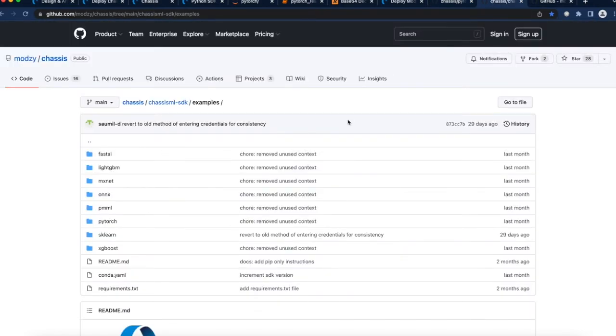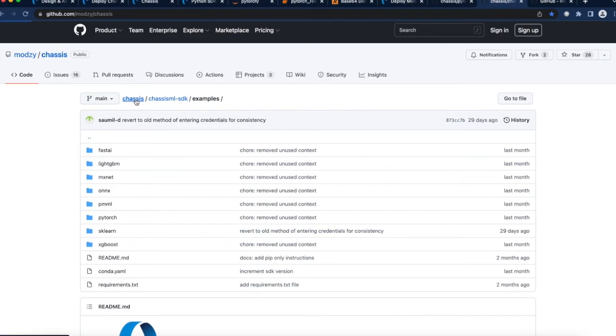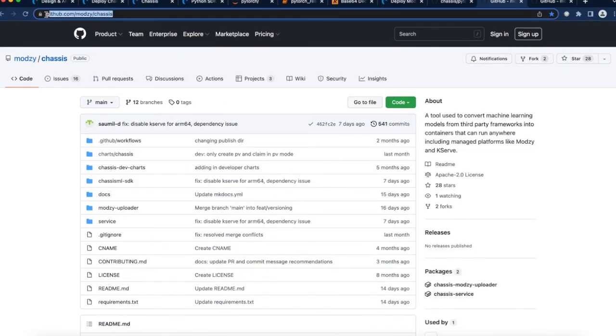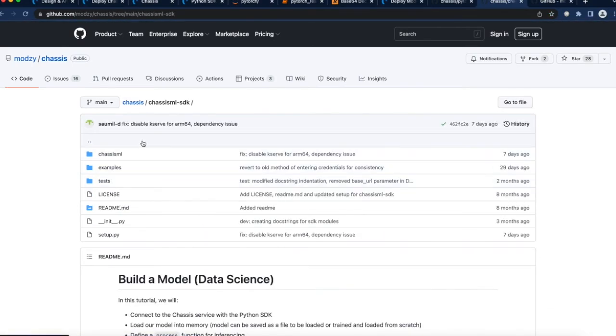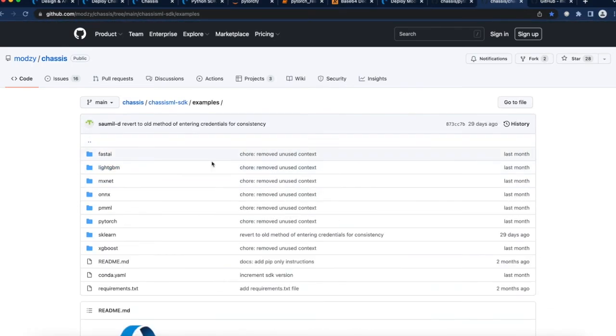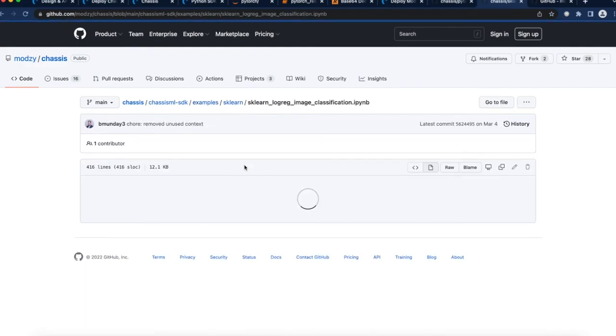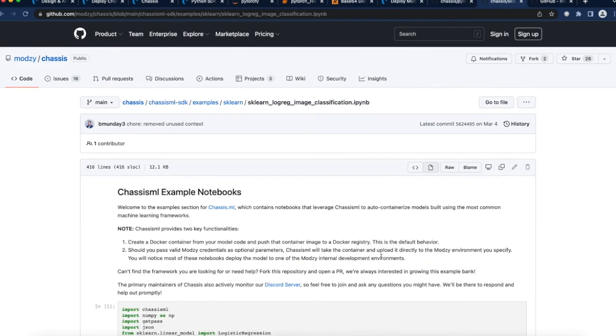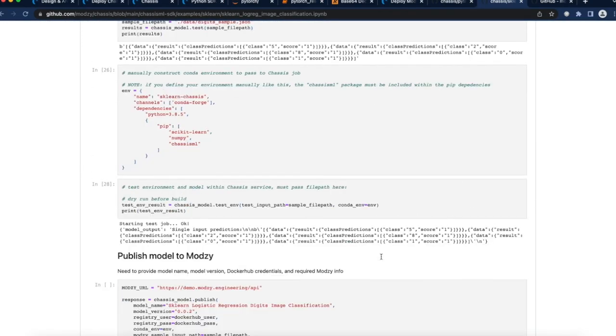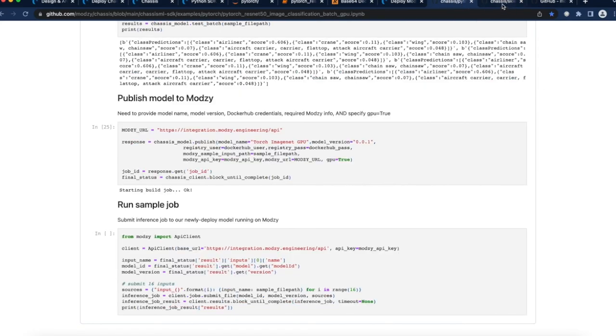All right, so I do want to point out, if you go to our repo, which is github.com/modzy/chassis, and then you go to the chassis.ml SDK subdirectory, and then you go to examples, there are a wealth of examples here, a ton of different model types, and from a bunch of different frameworks. There's an example here if you want to manually specify your dependencies, your Conda environment. This will show you how to do so. So I highly recommend checking out a bunch of these different examples just to see how this thing works in a bunch of different ways.